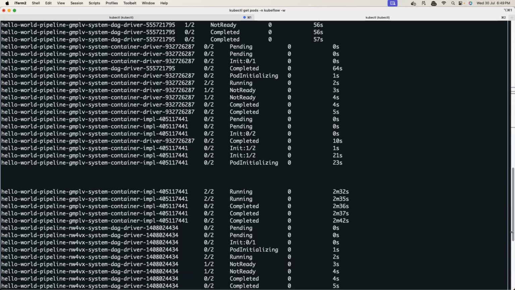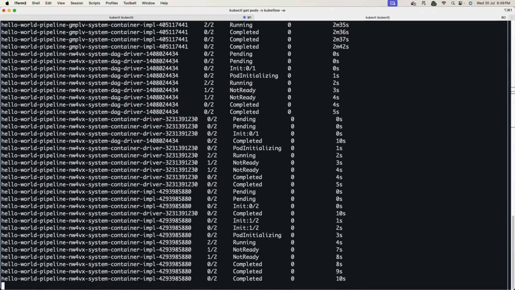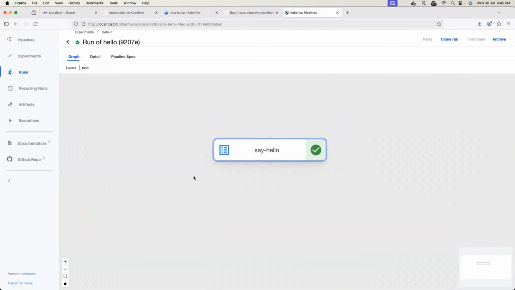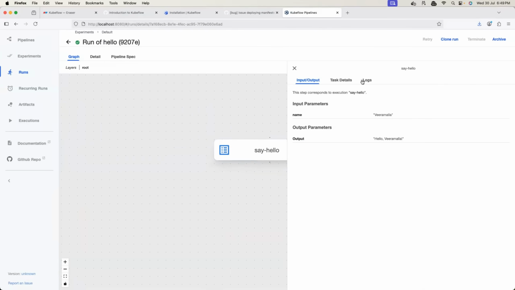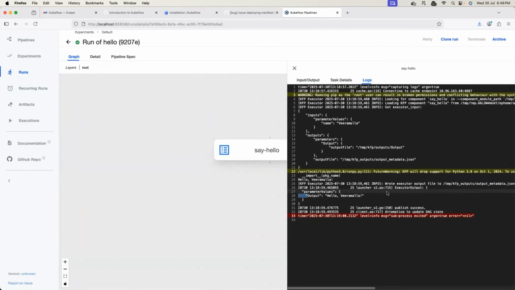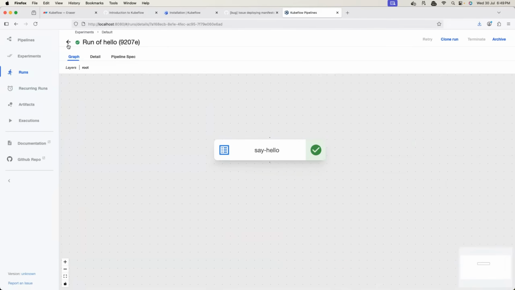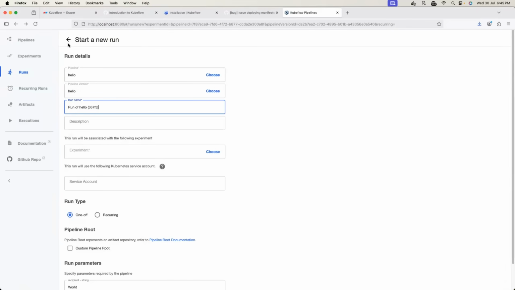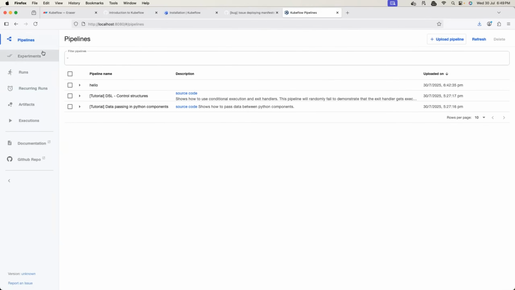Okay, so the DAG is complete, and if I scroll down, implementation is also complete. And this time in the logs, we should see hello Veeramalla, right? So this is our very first Kubeflow pipeline. Again, this particular pipeline is not at all related to machine learning, but this is just to get you introduced to Kubeflow pipeline. Now let's move to the actual one.